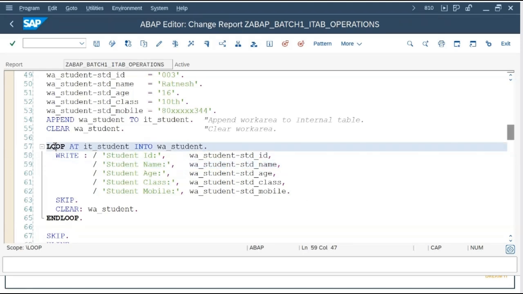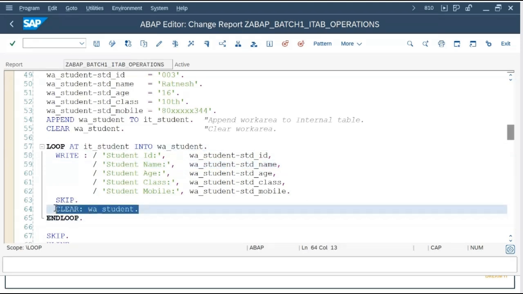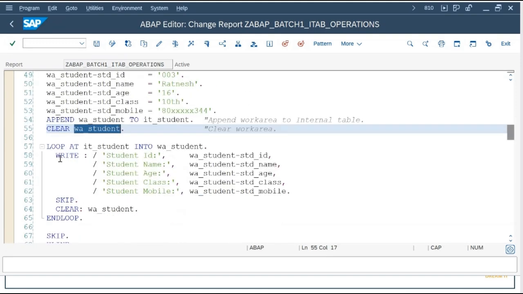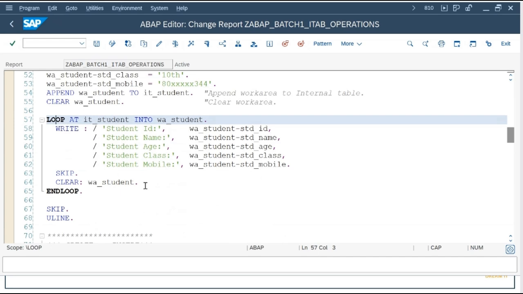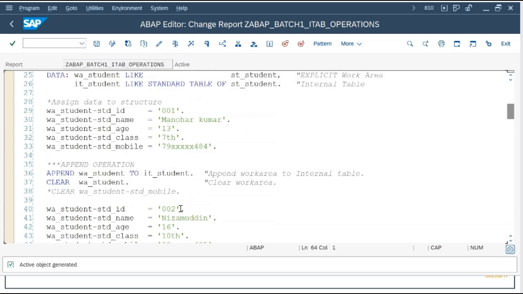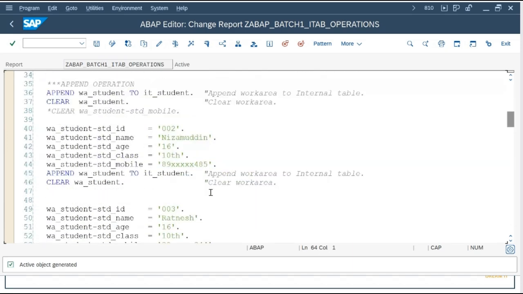Okay, and in the loop, I am trying to clear the work area, the way I used the clear work area here. Also in the loop, guys, remember, try to clear the work area every time in the loop iteration. For every iteration, you try to clear the work area. So this is the first operation on your internal table.